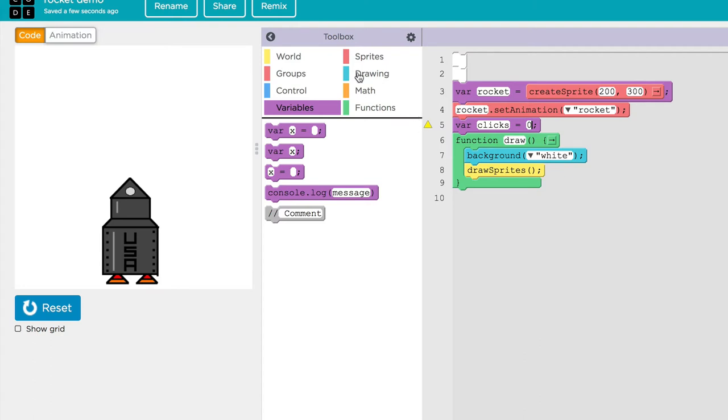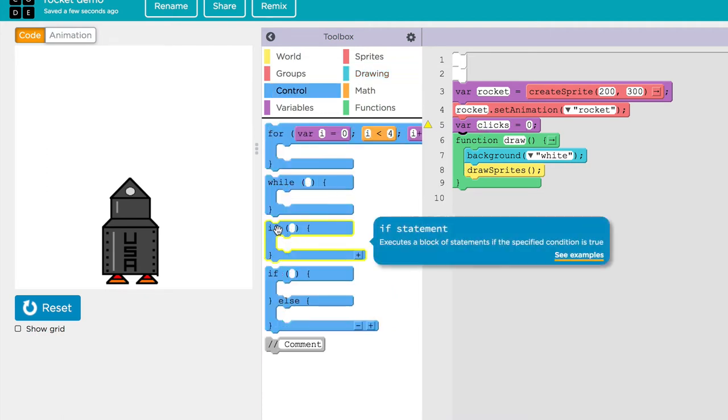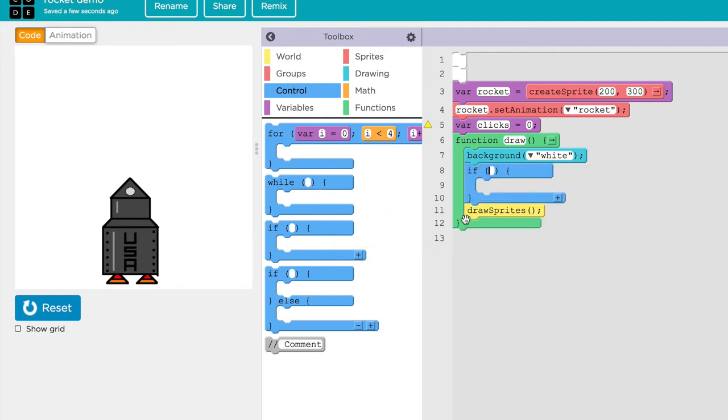Now, the next thing that I'm going to do is a small thing. I'm going to go to the drawing drawer. There's a background command in there. So I've got a background command inside my draw loop. And so now what we're going to do is set up a conditional statement to see, did the mouse get clicked? And if the mouse did get clicked, we have to add one to the total number of clicks. Right now, clicks equals zero. All right, well, let's go get an if block out of the control drawer, and we'll drop that in.